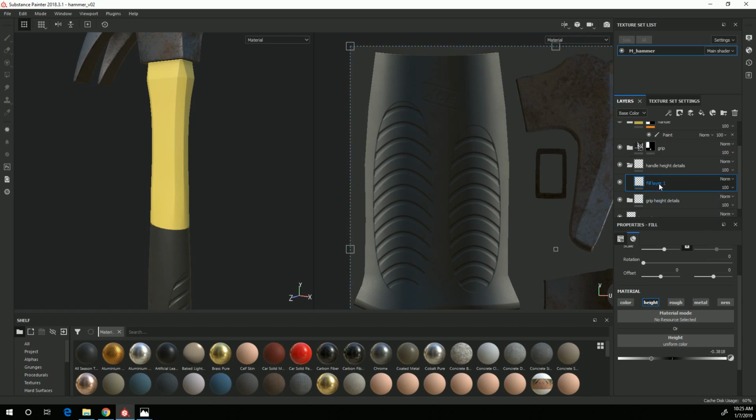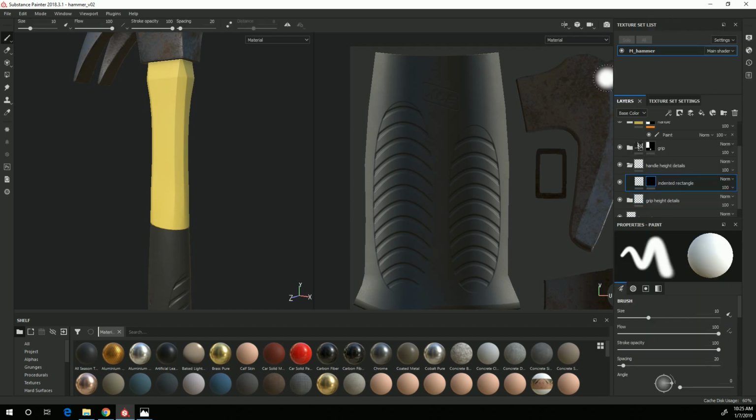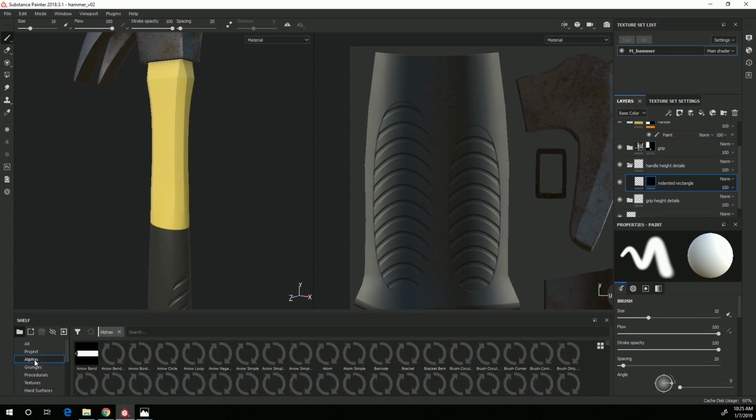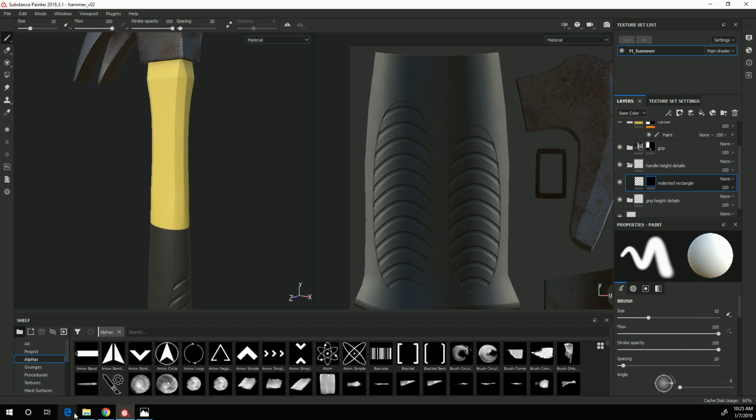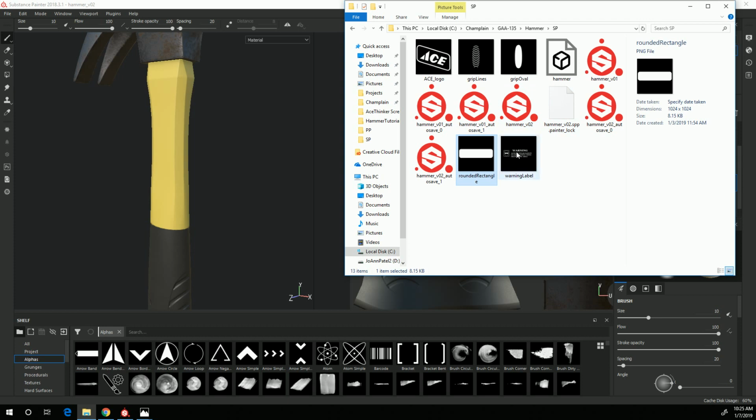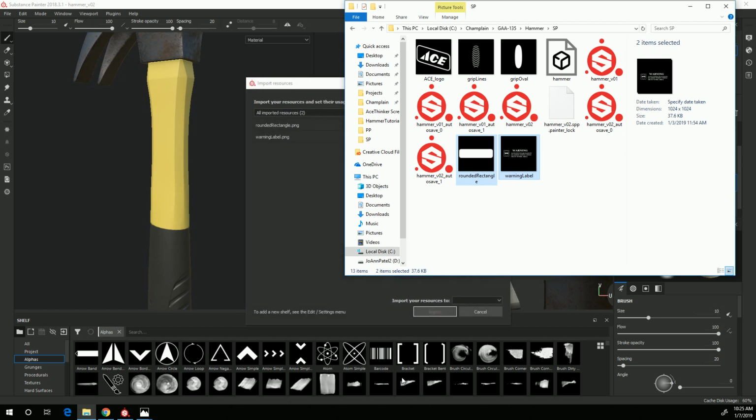Then I am going to call this indented rectangle. And right click, add black mask. And now I need to bring in those alphas. So I'm going to go to my alphas tab, and I'm going to go to the folder where I have these alphas stored and select them both and drag them in here.